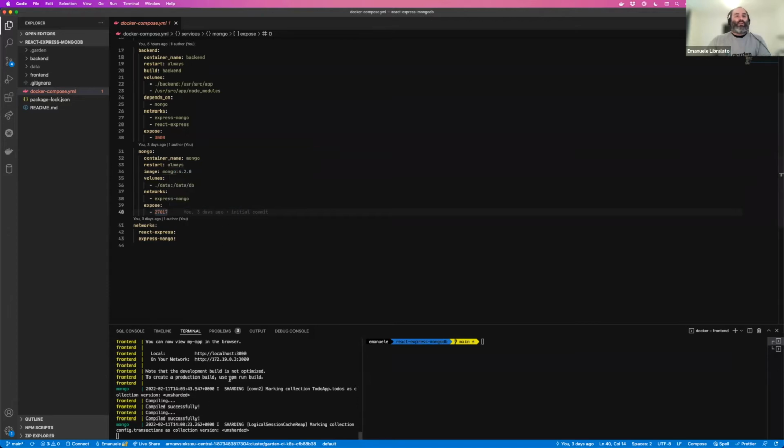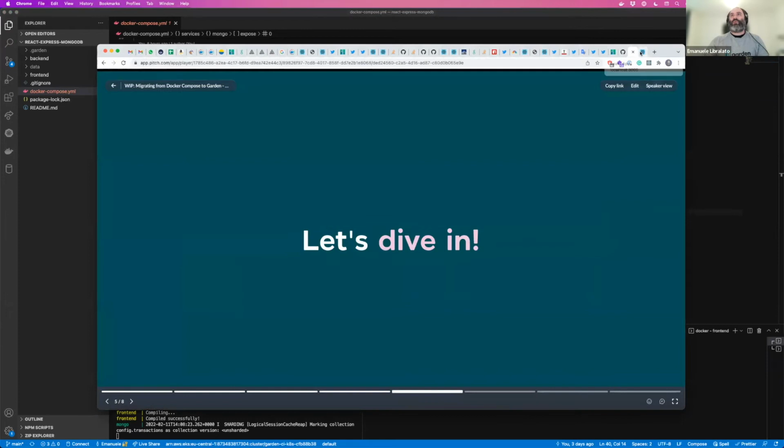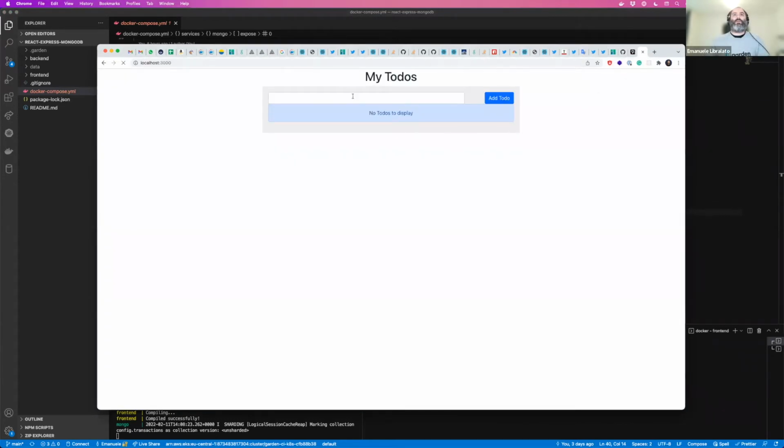So I have it right here. I run a Docker Compose app, and what it looks like is essentially this wonderful to-do list. I just add a to-do here, it retrieves the to-do, doesn't do a lot.